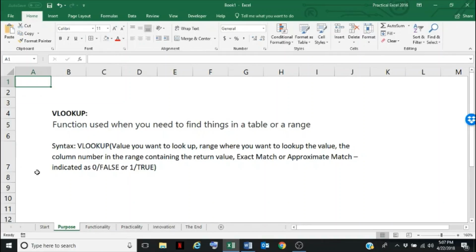So VLOOKUP is a function used when you need to find things in a table or range. The syntax is VLOOKUP, and then you'll have the value you want to look up, and then with a comma, the range where you want to look up that value, which is basically your set of data, and then, definitely important, the comma, the column number in the range containing the return value, and we'll get into what that means, and then whether or not you want it to be an exact match or an approximate match.